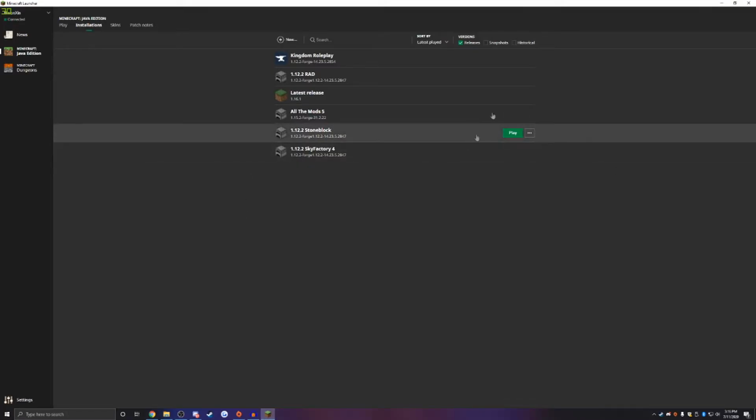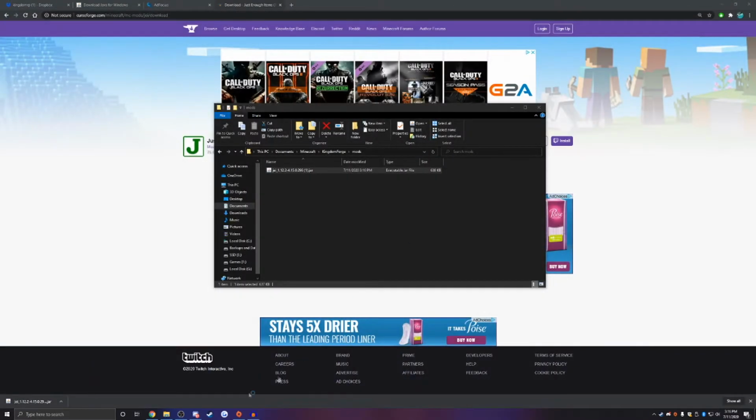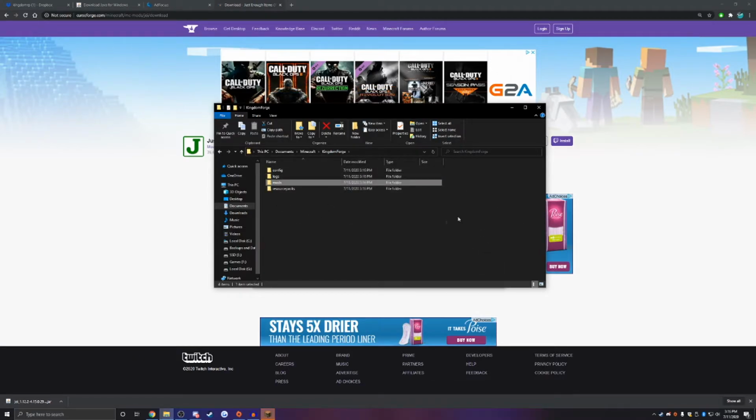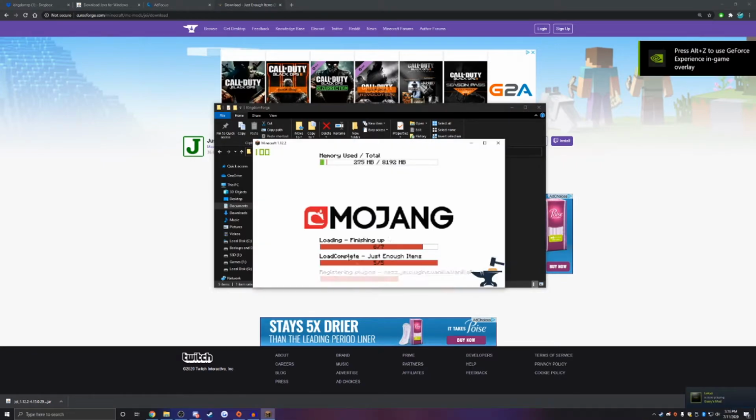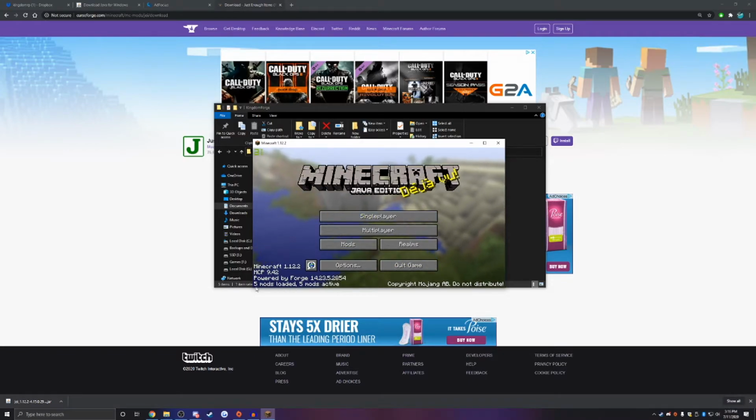Let's say that had a dependency. It will tell you. So let's go ahead and take a look, see if it's in. While it starts, it makes all the new files and everything in here. So this is the new directory, resource packs, and everything. It's loading up, it's doing its thing. Just Enough Items. Now, look, we have all 5 mods loaded.